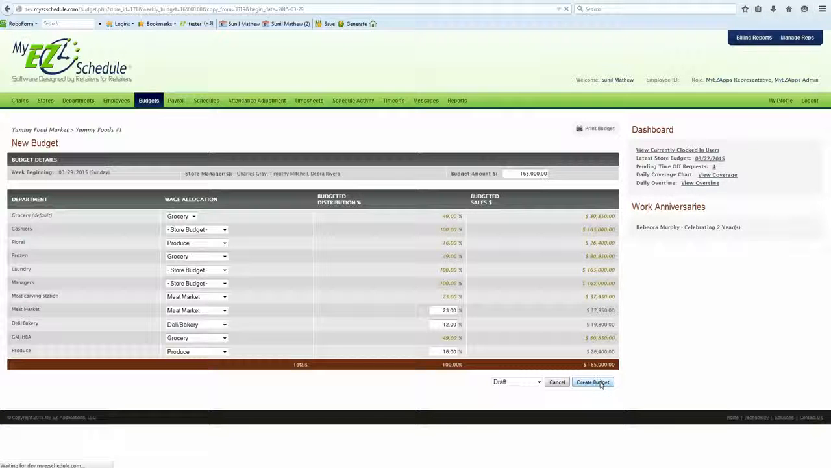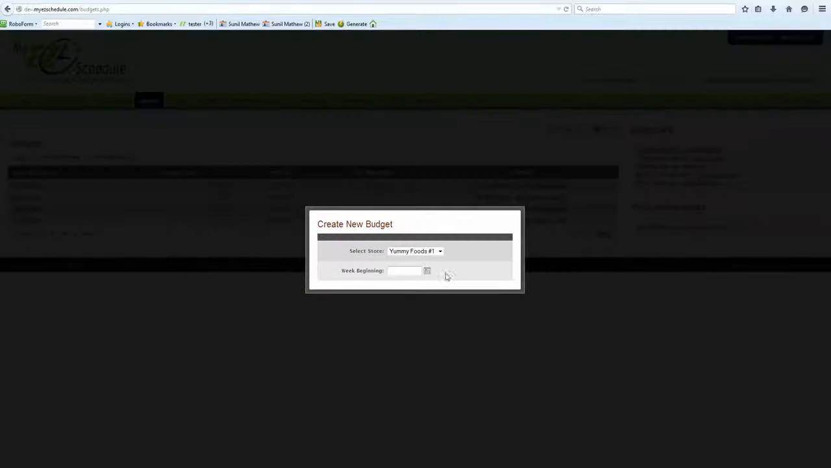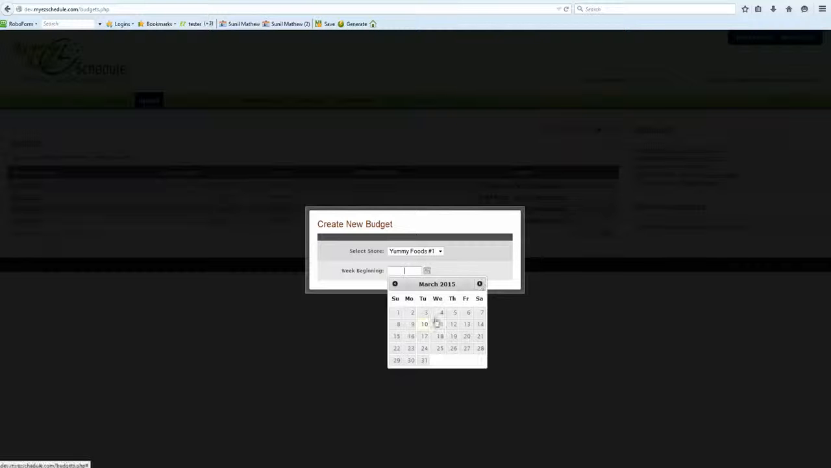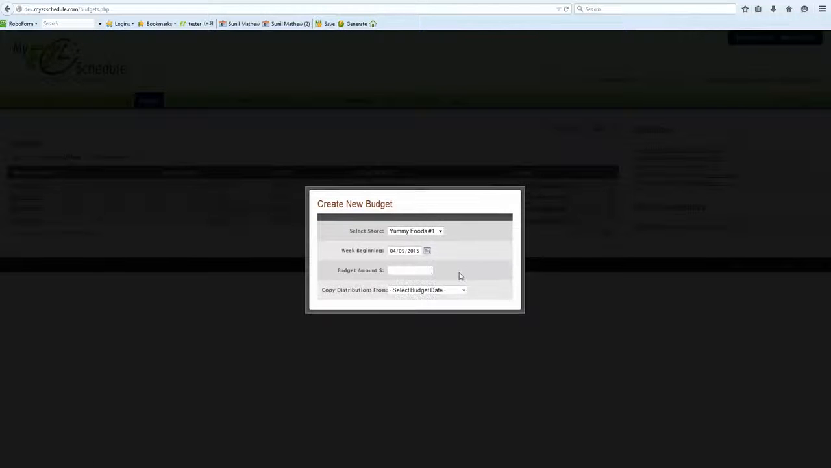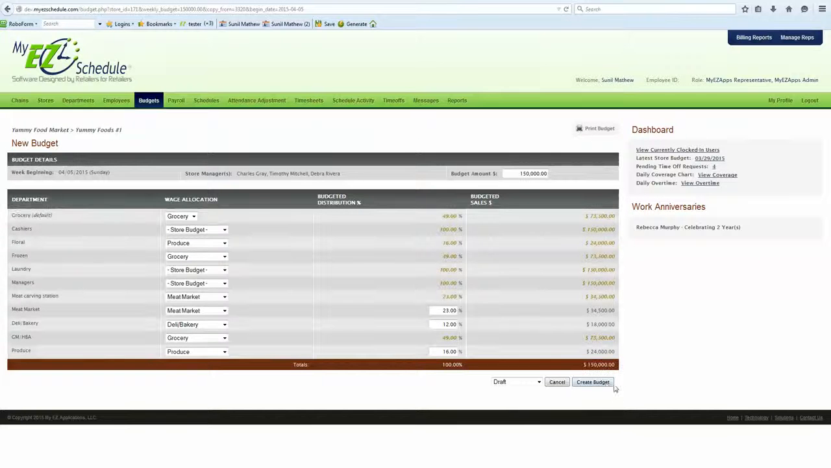We'll do another one just so that we can get the hang of it. To create a new one, you notice that I left it in draft mode because I'm not really committed to that $165,000 amount yet. But as the weeks get closer, I'll be able to commit a little bit better. So you go to the next week, and copy the distribution. So that's how easy it is to create a budget.